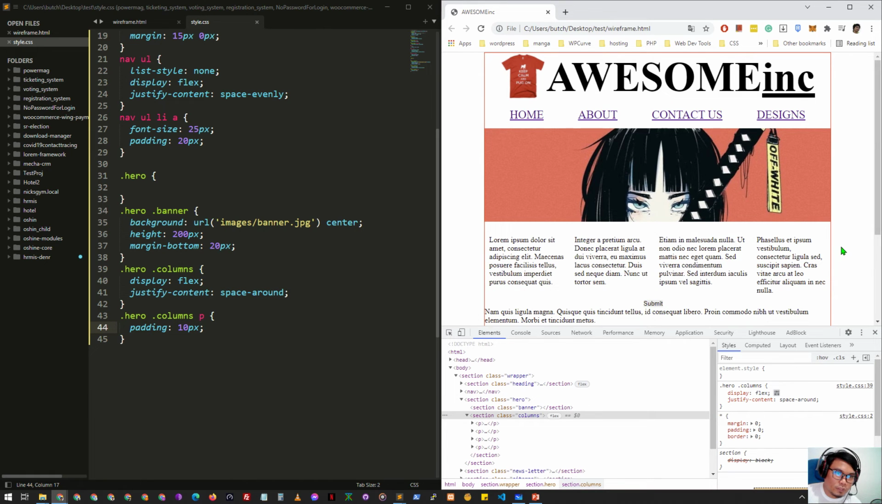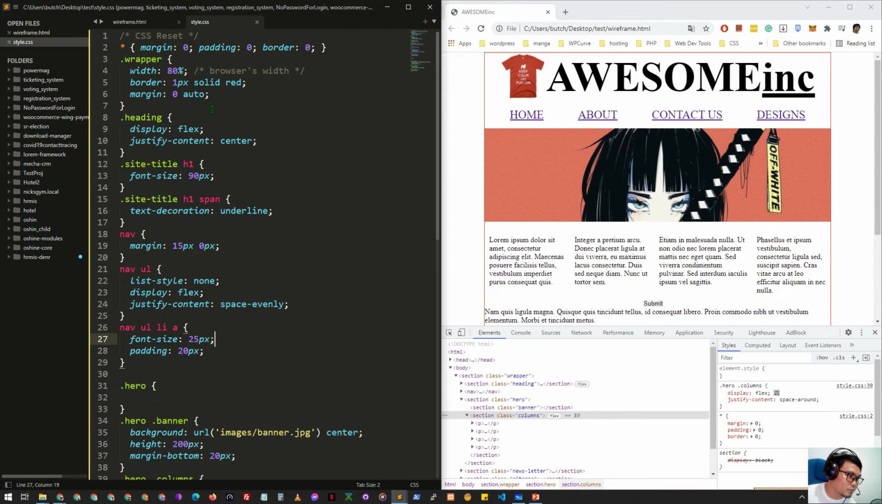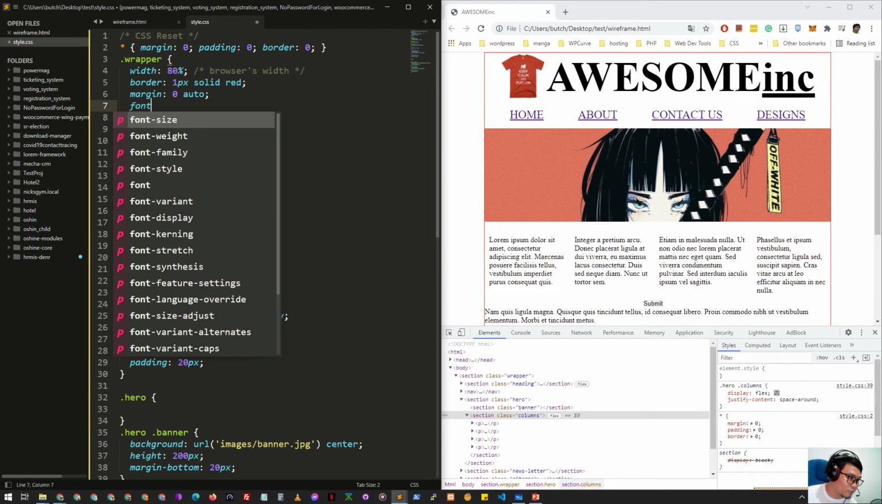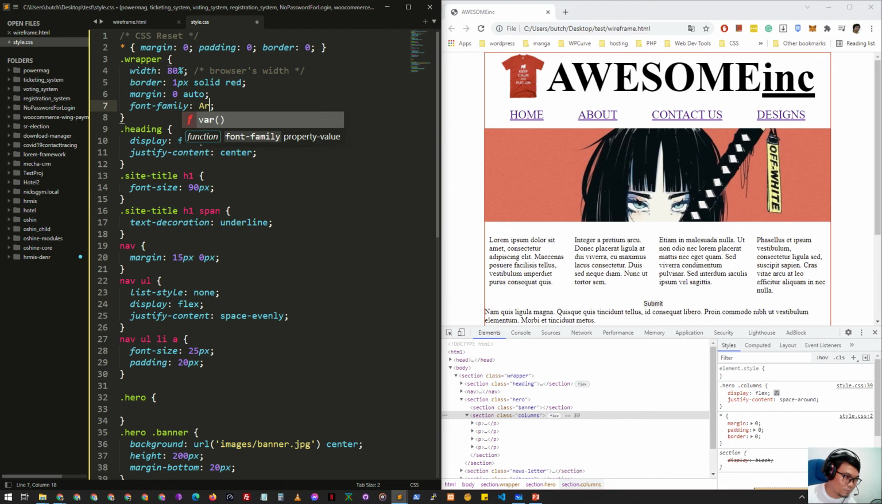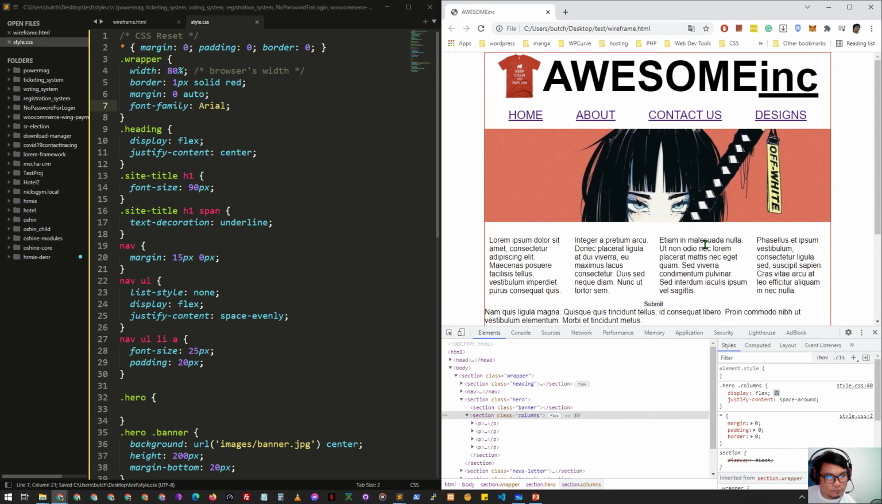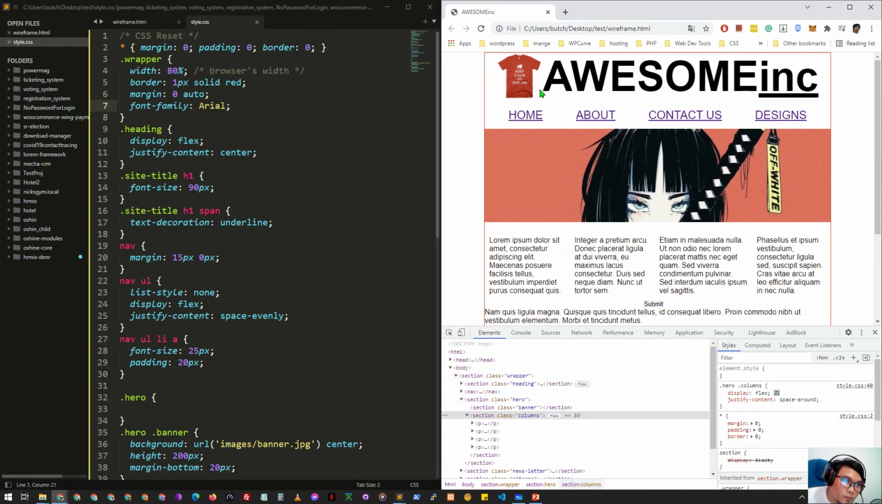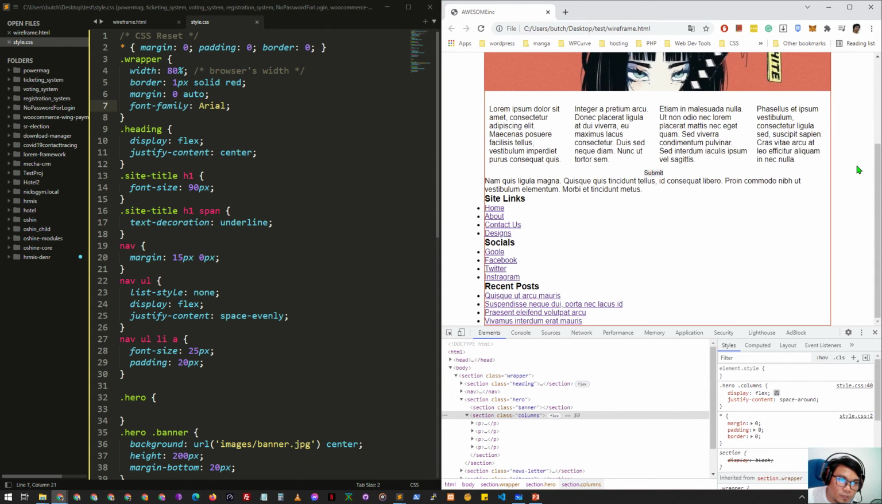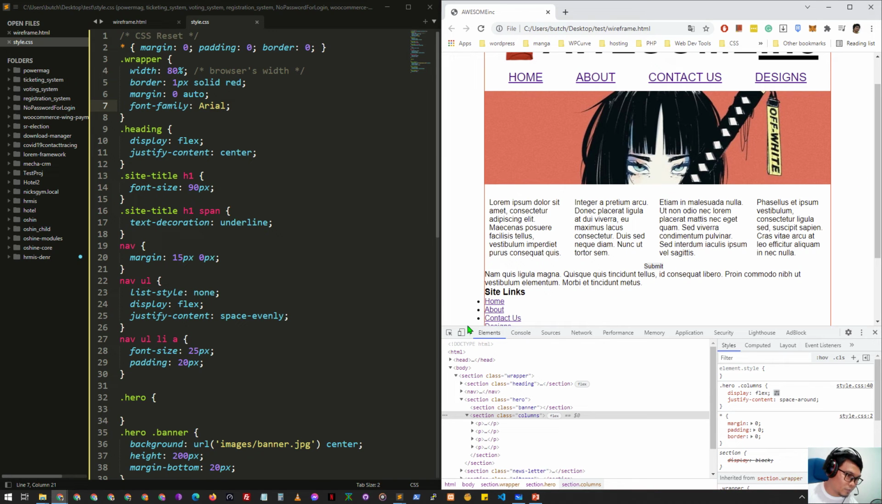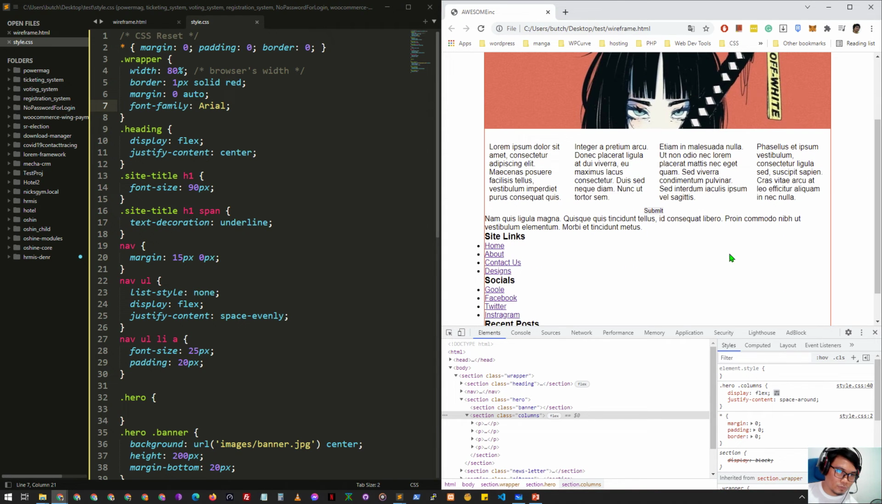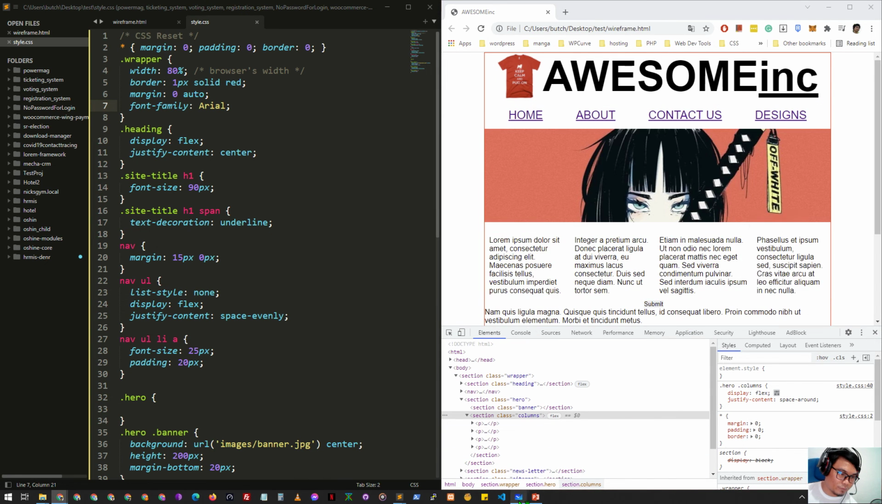So before we proceed, I don't like the font style here, so maybe I'll just set the font family for our elements. Let's say Arial. Alright, okay, I like the font style here, so I set it to Arial. Alright, I think we're doing good here, making huge progress. Slowly it's transforming into the wireframe that you have designed, so that's good.